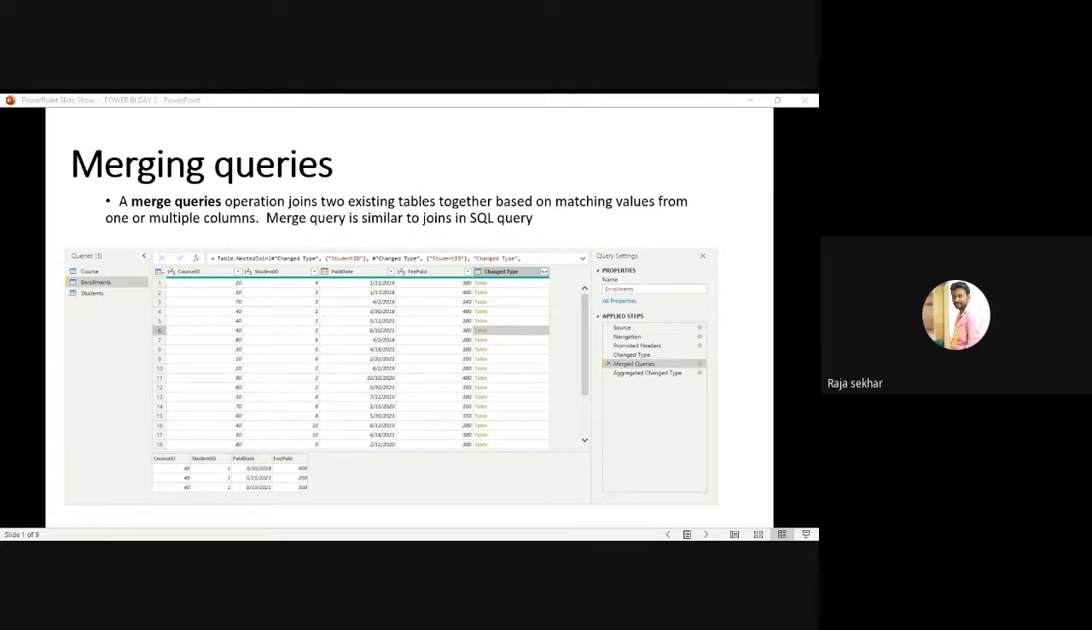So these parameters will be very helpful, and we are using one more concept, that is invoking custom function, and the custom column, conditional column, and query column. So all these topics will be covered in today's morning session. First we'll start with merge queries.